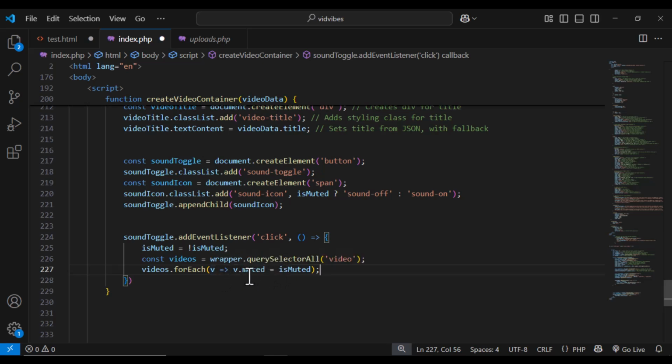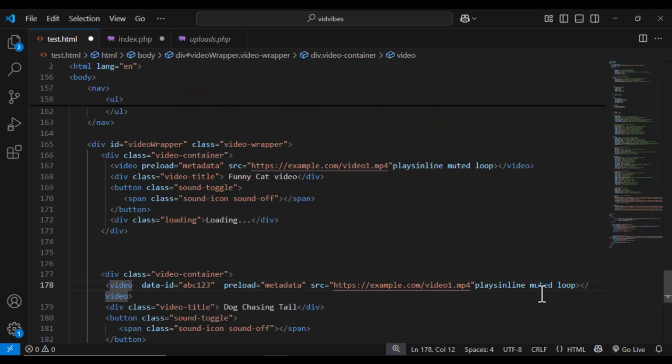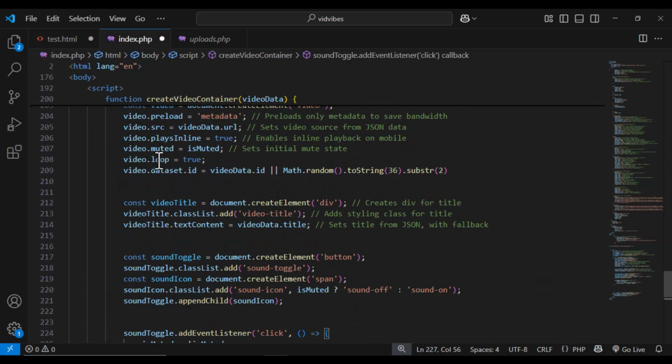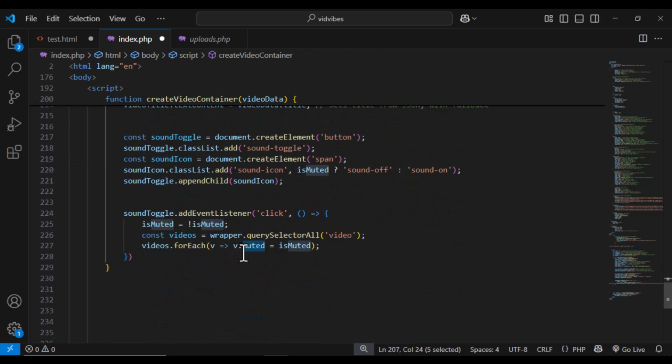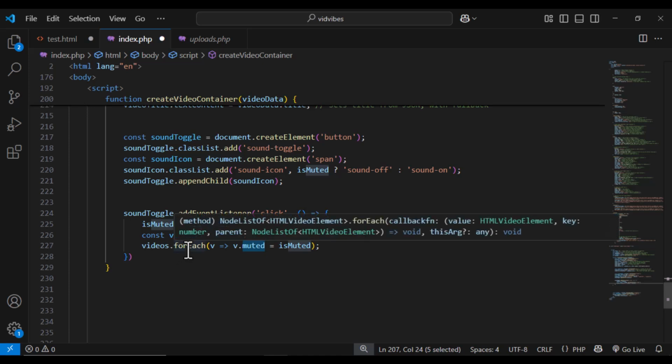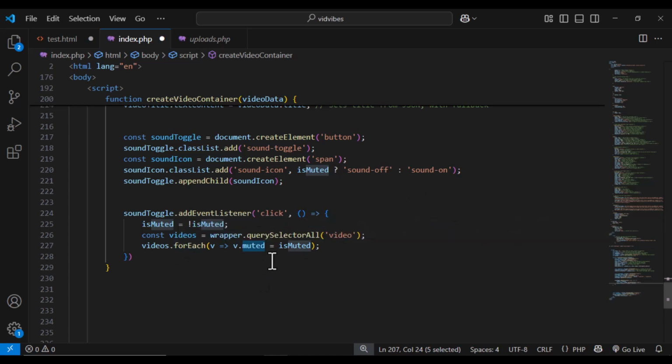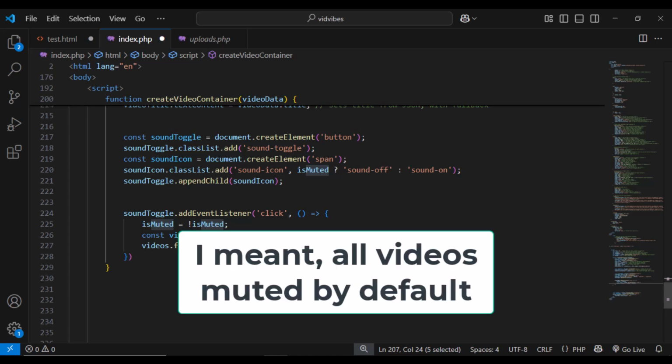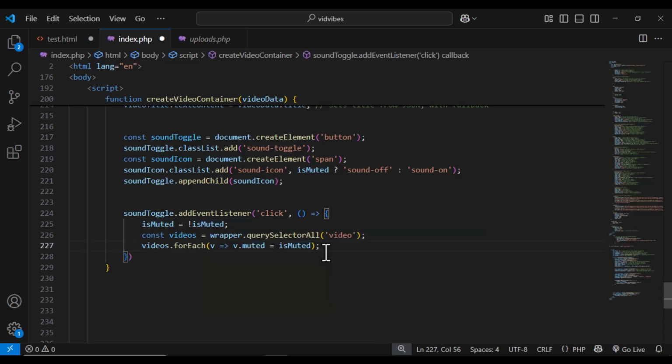Then we access the muted parameter. We access this one, remember we've already done it here. The muted parameter, and set it to isMuted. So each of these videos, we are going to set all of them to isMuted. We are going to update the mute button. Then after that, we are going to update the sound icon too, whatever is going on there.